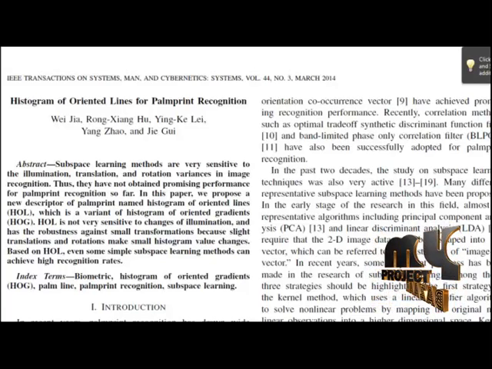Histogram of oriented lines is not very sensitive to change of illumination and has robustness against small transformations, because slight translation and rotations make small histogram value changes. Based on histogram of oriented lines, even some simple subspace learning methods can achieve high recognition rates, which is a variant of histogram of oriented gradients.